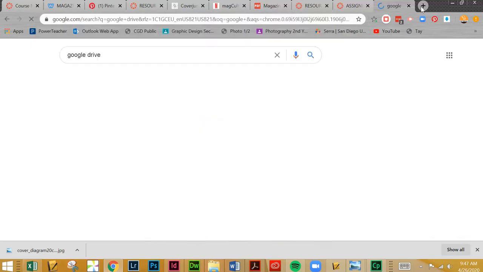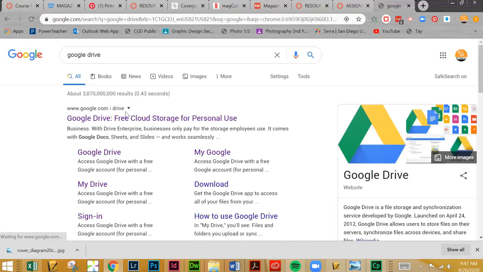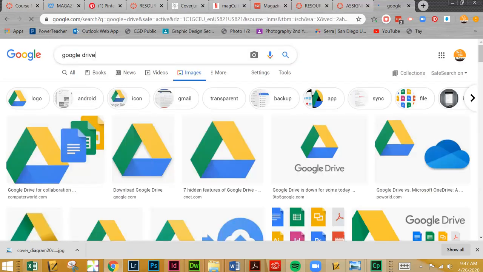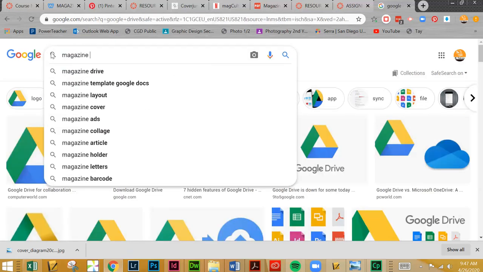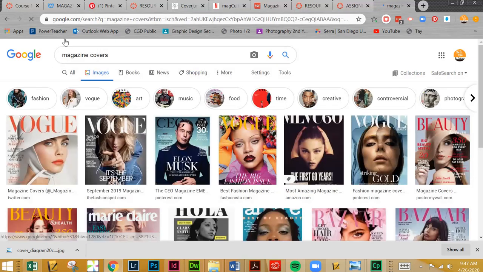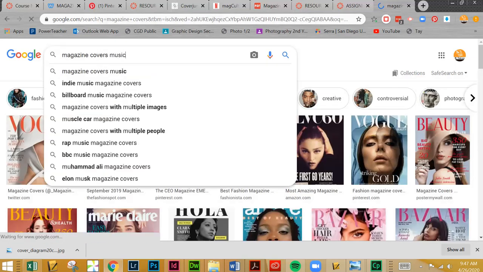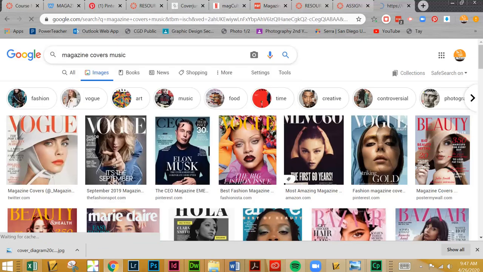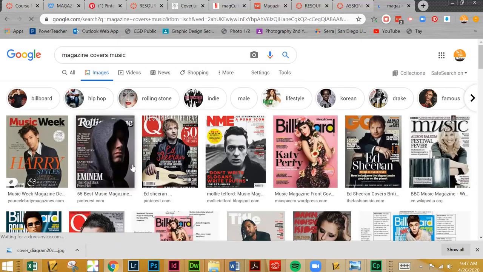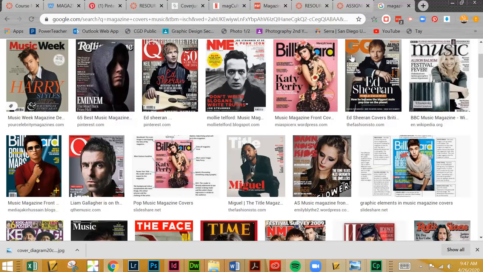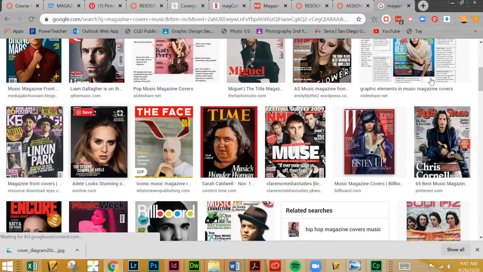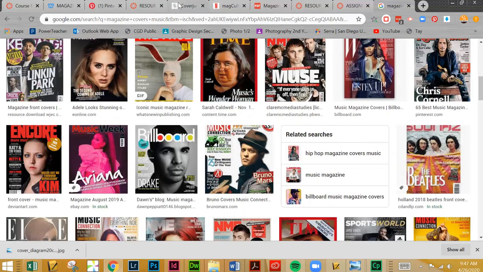and go to Google Images and then look up magazine covers. If you're looking for a very specific one, you might, I want to look up music magazine covers if I'm going to do something with music, and start to see some commonality, see some things that are used, and you can pin those directly to your Pinterest board. So that's what you're going to be working on for the beginning part of the Pinterest board.